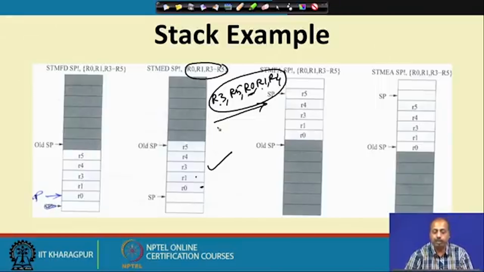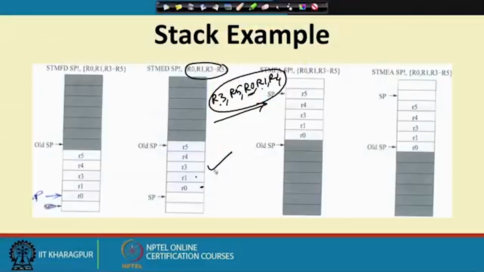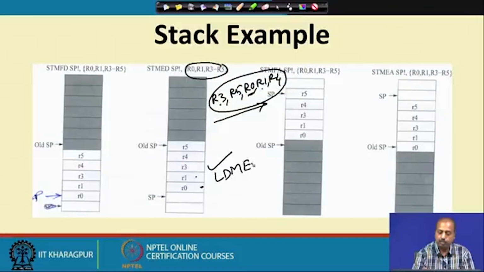Similarly, whenever you are loading the value, if you are using this LDM instruction, so LDMED instruction, then whatever be the order in which you specify these registers, it does not matter. The lowest order location content will be retrieved into the lowest register. That way, the highest order content will be retrieved into the highest register. So, this is very much useful.